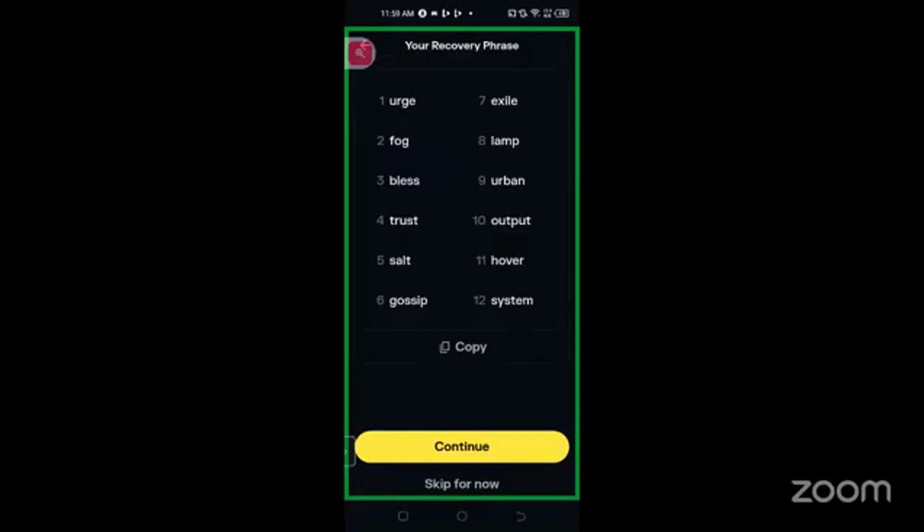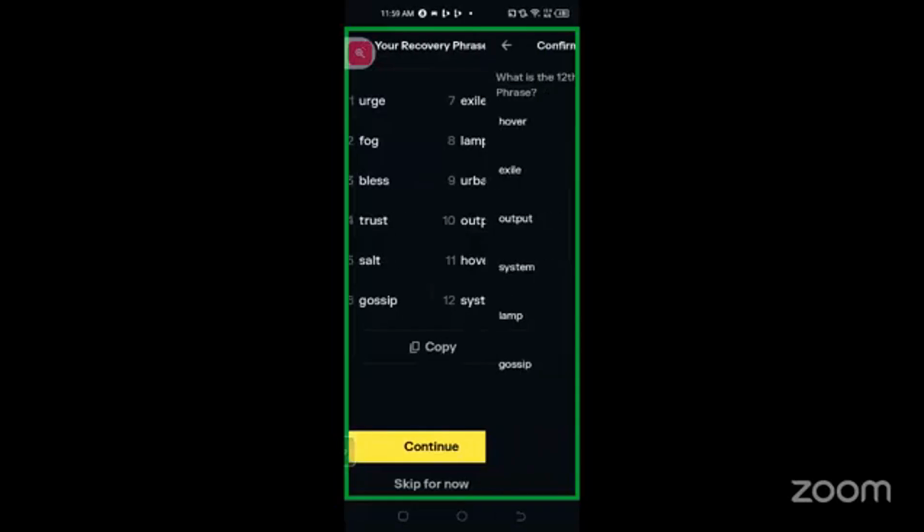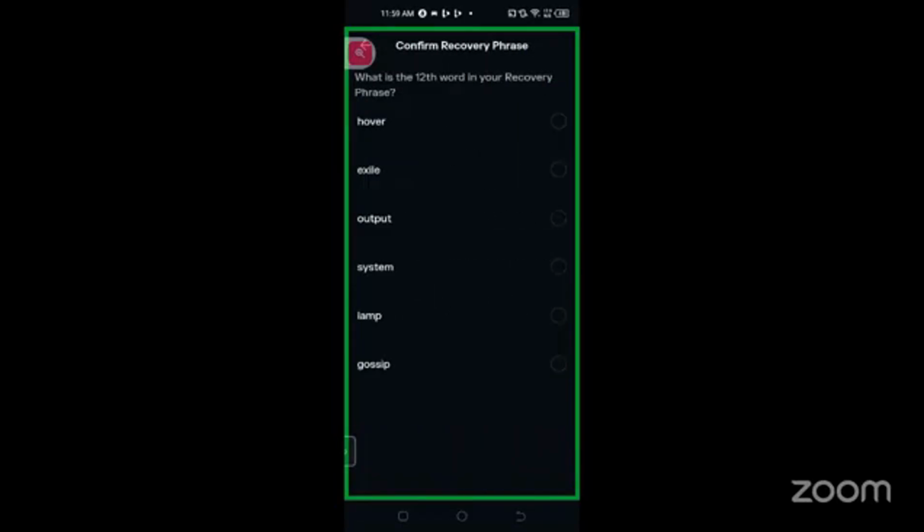I'm clicking on continue. It says, what is the 12th word in your recovery phrase? Now it's trying to confirm whether I have written down my recovery phrase. The 12th word of my recovery phrase is system. I'll now click on system. You can see it highlighted, and at the bottom it said correct.